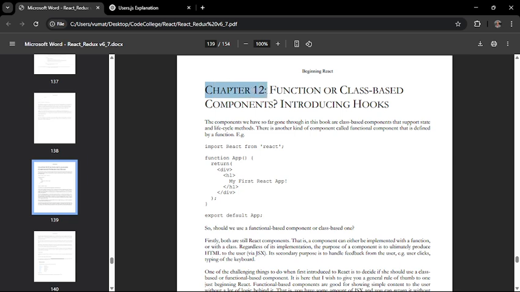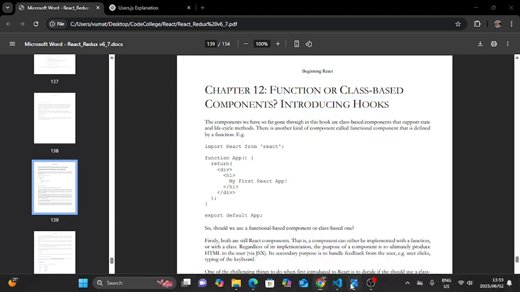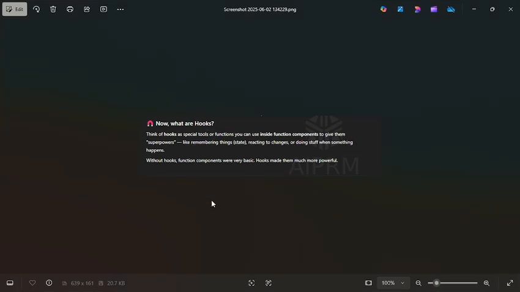Yeah, so chapter 12, introducing hooks. So let's have a look at what hooks are exactly. In React, think of hooks as special tools or functions you can use inside function components to give them superpowers, like remembering things such as state, reacting to changes, or doing stuff when something happens. Without hooks, function components are very basic, but hooks make them much more powerful.